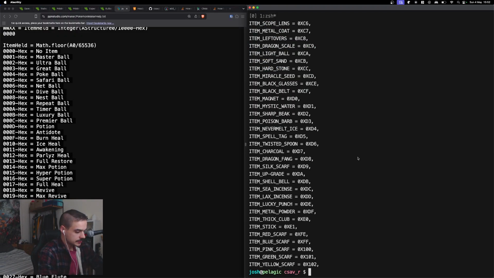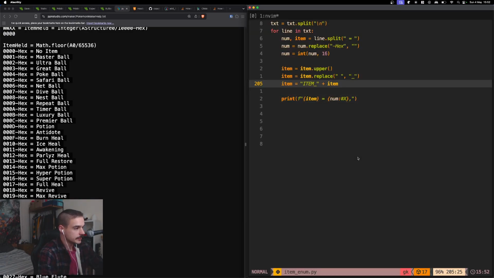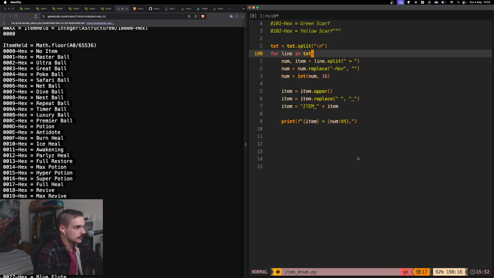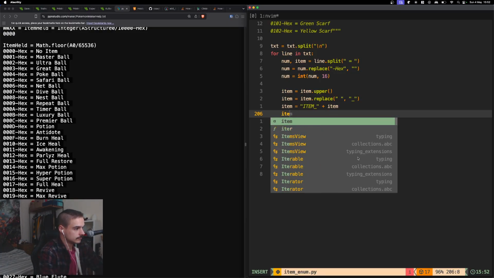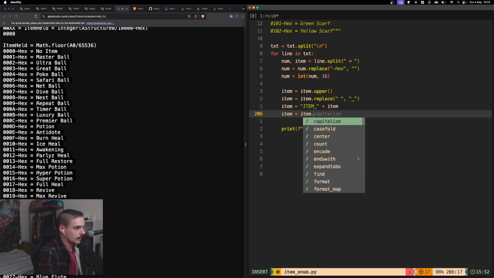So that doesn't look too bad. I think we want some padding as well. We want to find the max length of the item, or we can just guess. What was it? R just or L just? I think it was L just.